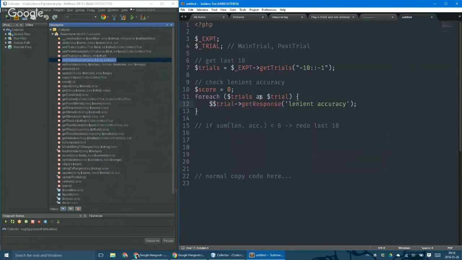And I'll just add that to my score. I mean, and then you're just going to check the score. If score less than 6. Now here's a fun one. So we want to duplicate a bunch of trials.